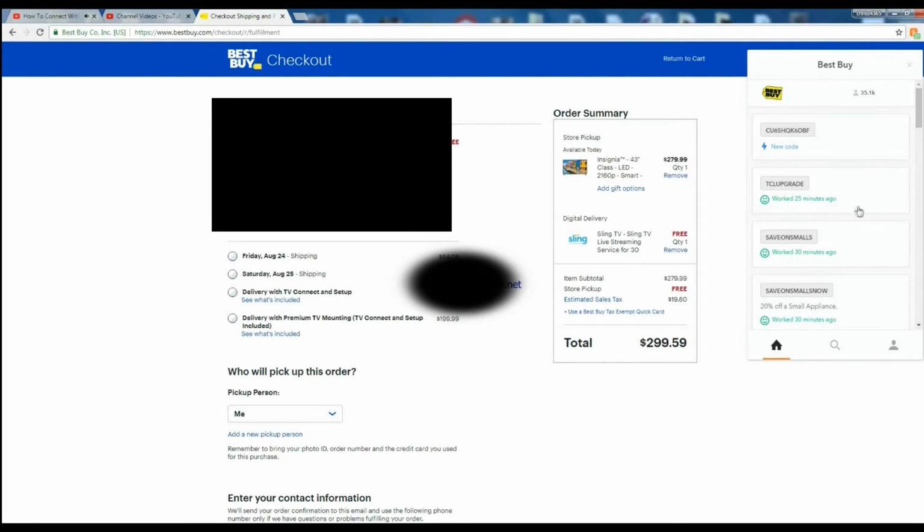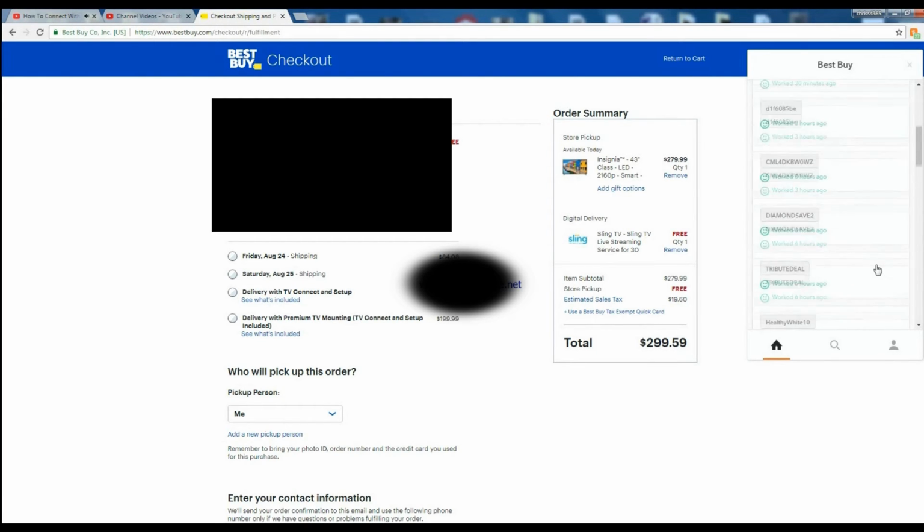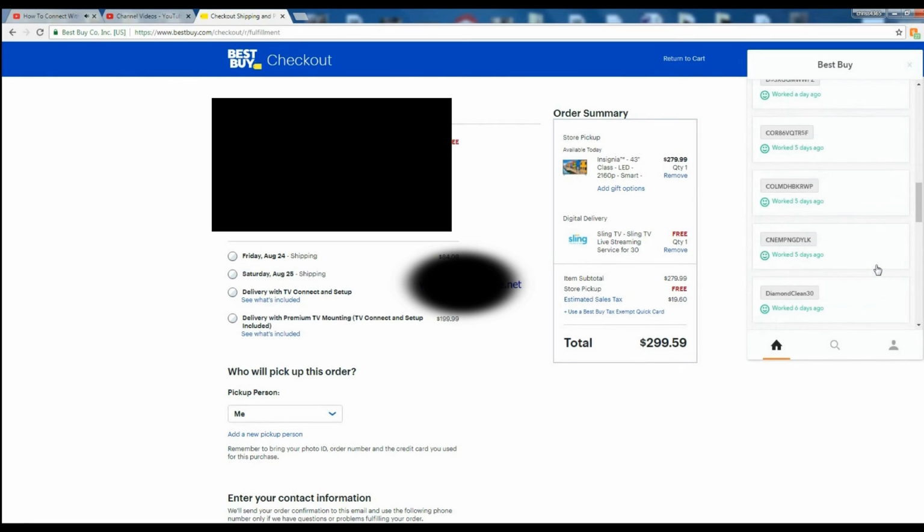Okay, and here I opened up the Honey plugin and I can see a bunch of discount codes that I can try to use, and also how long ago that they worked. So this plugin is pretty cool.